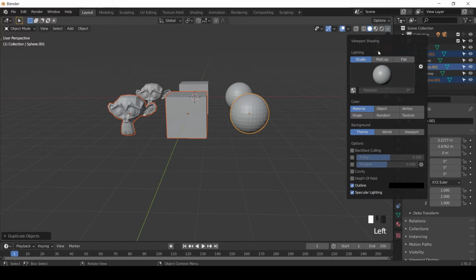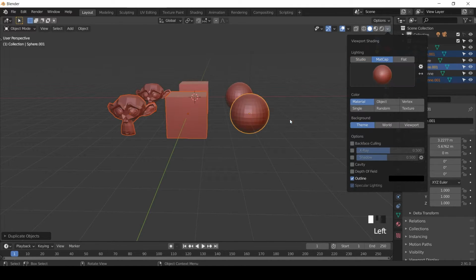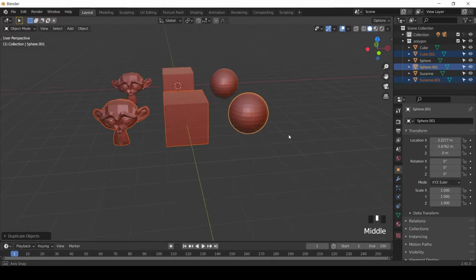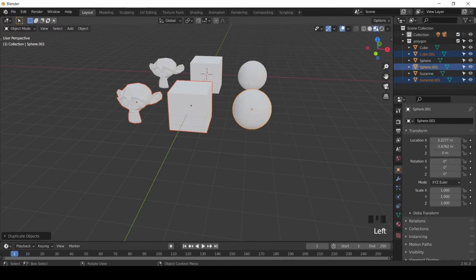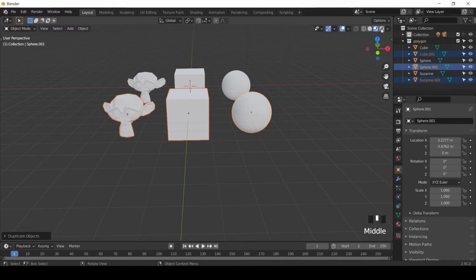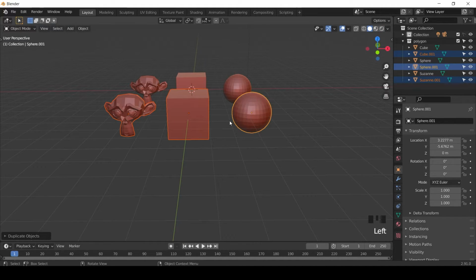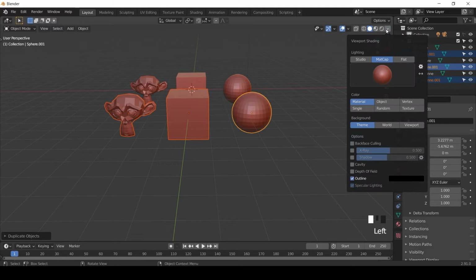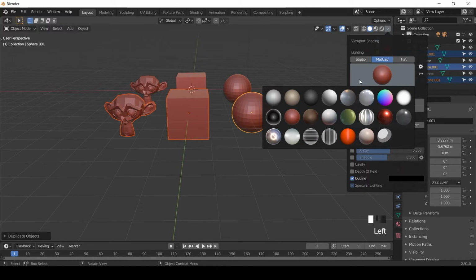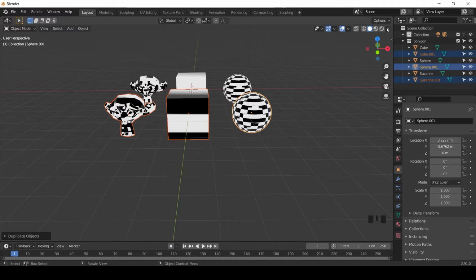So we can open the arrow here, in solid mode, and then we will find sometimes we can't really see the object very clearly because the shadow is not that clear. It's not the real material or texture.